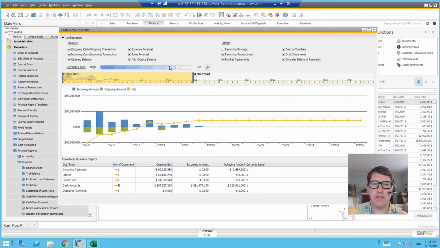Now, the other thing that you can do is change the certainty level. This is parallel to what the previous report would call the security level, but it's the certainty level of the transactions that are here.